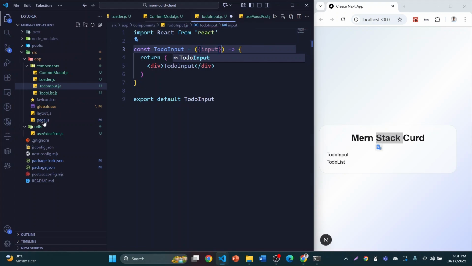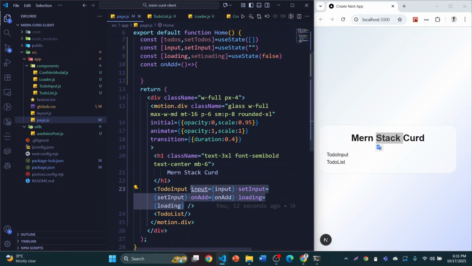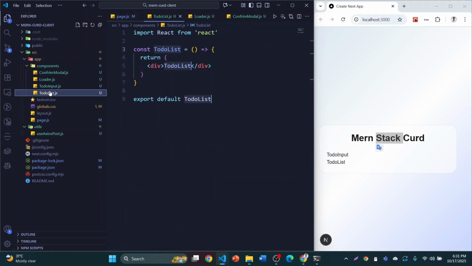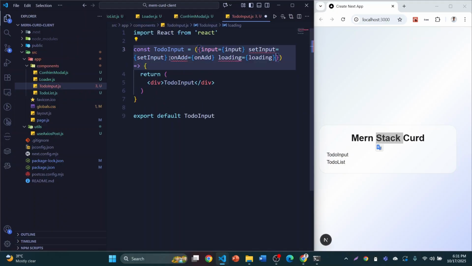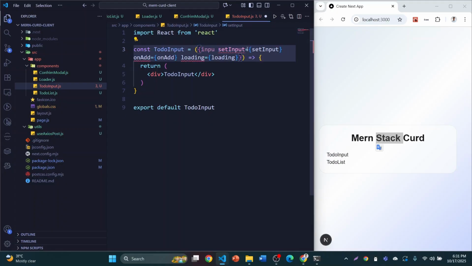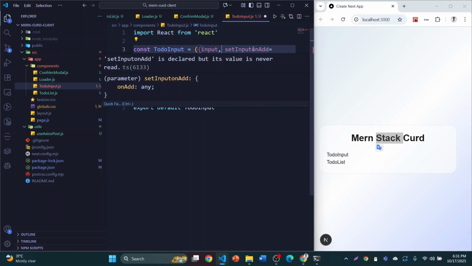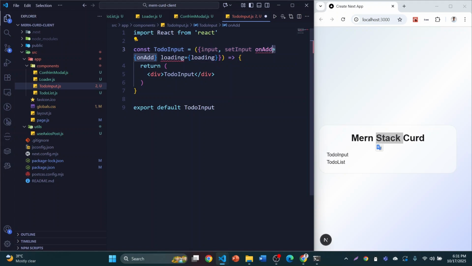Let's copy all the things so that it will be safer. Now paste it here, and remove the inputs one by one. So inputs, then there is setInput, then onAdd, and then the loading. Okay, now it's free, I guess. Yep.